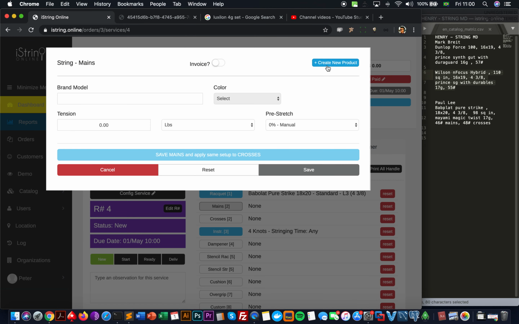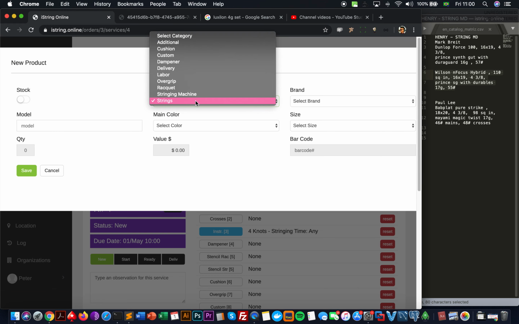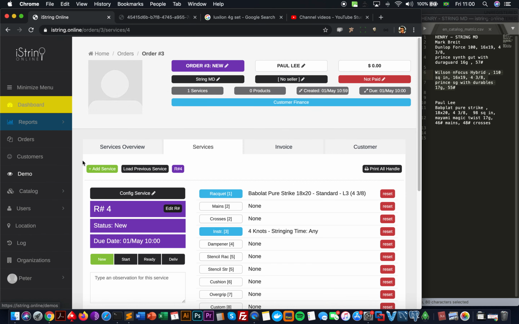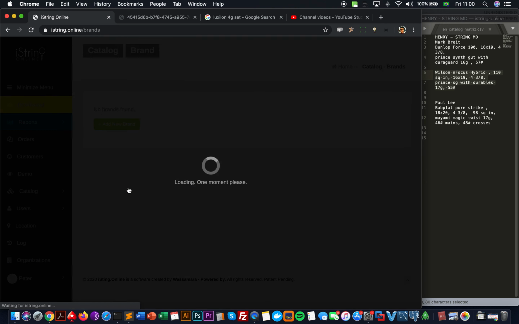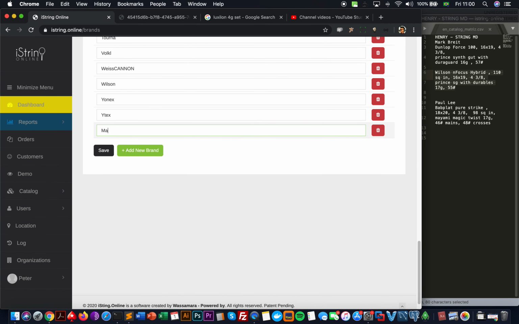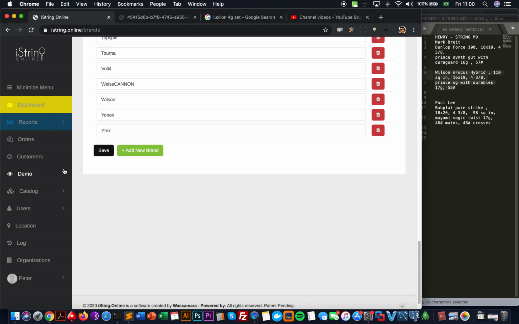And for the mains, I have a shortcut here called create new product. So it's called strings. Oh, but we don't have the brand, so I have to do the brand. Sorry. Catalog, brands. Have to add this brand. Add new brand, Miami, save, okay. And now since I'm already outside the order, I just do it over here, right?